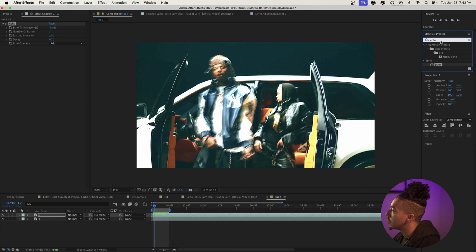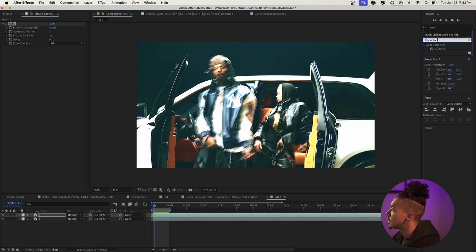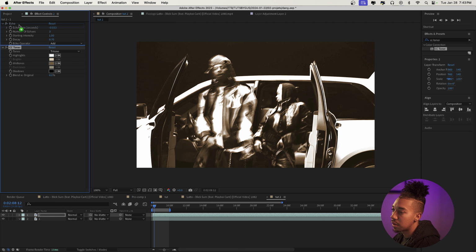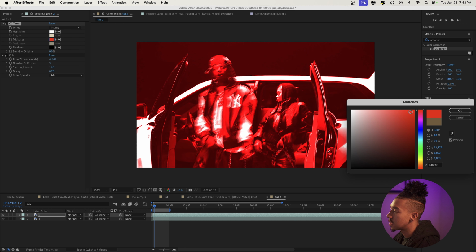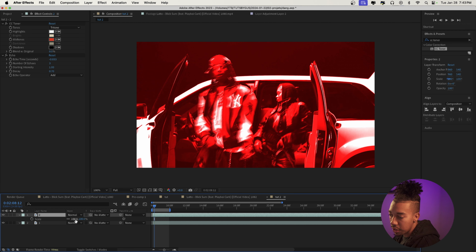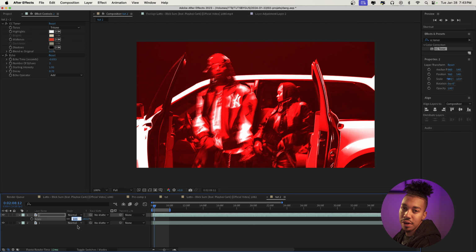We're going to do that by going to effects and presets, adding CC toner right here, and we're going to apply it to our layer. We're going to put it before, just like that. And then the midtones, we're going to make them red, just like that. Very nice. And then we're going to make the scale a little bigger. For now, it doesn't really make sense, but it's all going to add up, don't you worry.